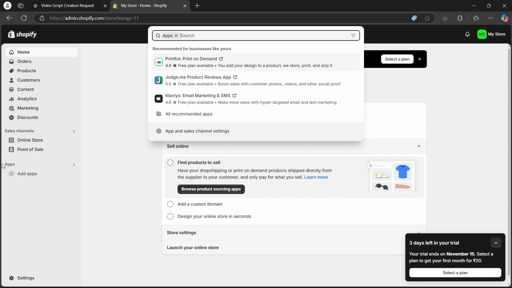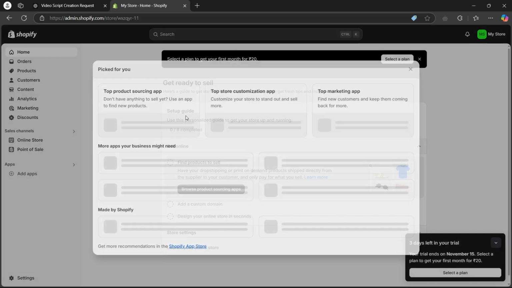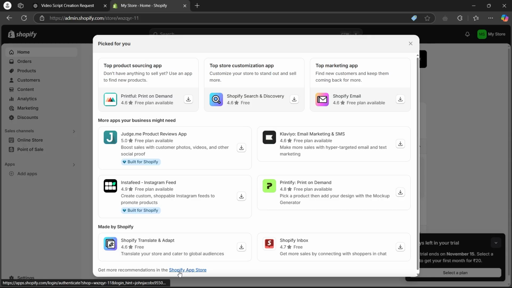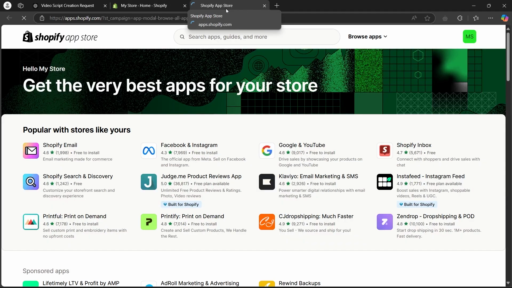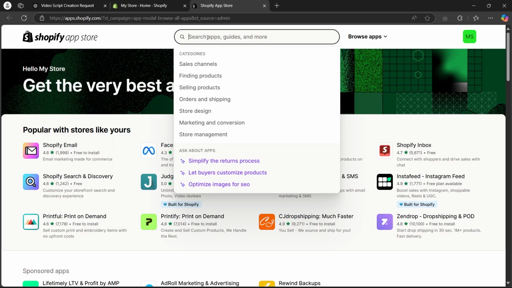Now after clicking on this apps icon, you will see a search option at the top. Simply click on all recommended apps in this section and click on Shopify App Store link in blue color at the bottom. Now, this will take you to Shopify App Store where you can easily search for the application to connect AliExpress to Shopify. So I'll place my cursor here.